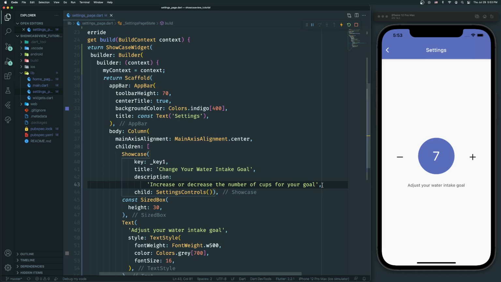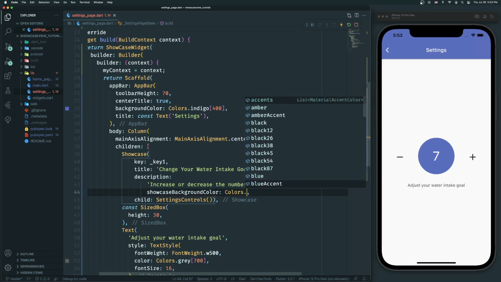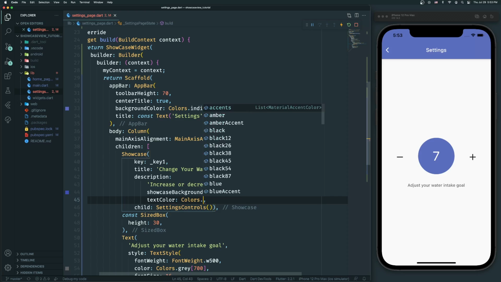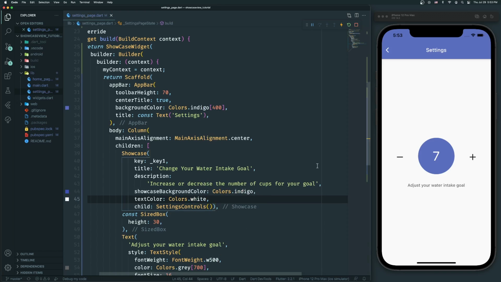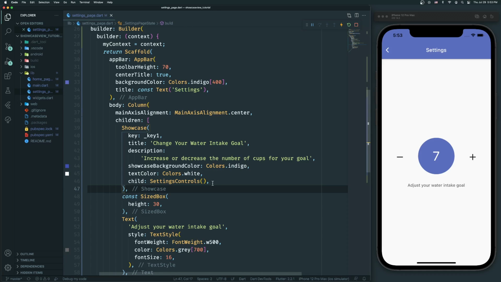We also want our showcase to have a custom tooltip background color. So showcase background color, again, colors.indigo. And we want it to have a text color of colors.white. And that is pretty much it. We can add another comma here. And that is it for this showcase. So let's restart our app.